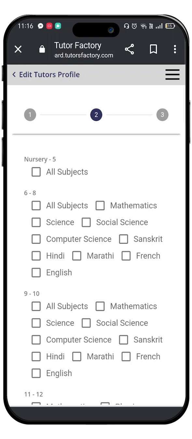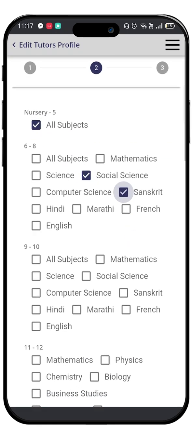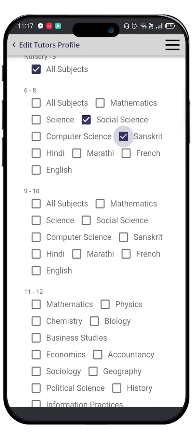Once you submit, you need to fill the second page where you need to fill few more details about the subjects and the classes that you are interested in teaching. Suppose you are interested in teaching all subjects of class nursery, so you just need to click on this checkbox. If you are interested in teaching social science and Sanskrit from class 6 to 8, so you just need to click on social science and Sanskrit. If you are also interested in teaching class 9 to 10, you can click your preferred subject, English or Hindi, and so on.